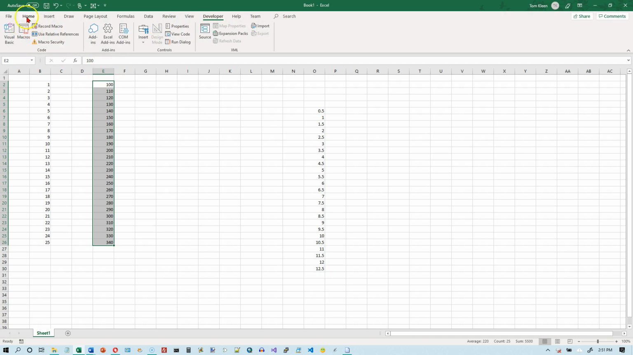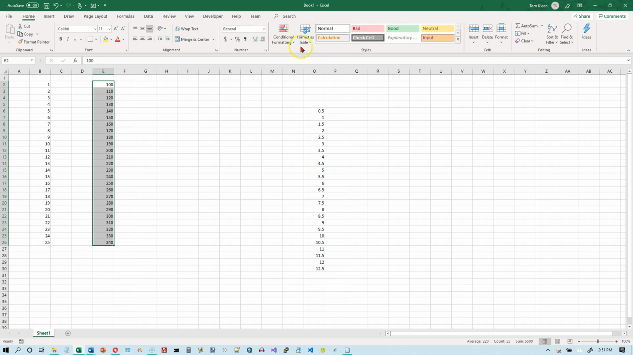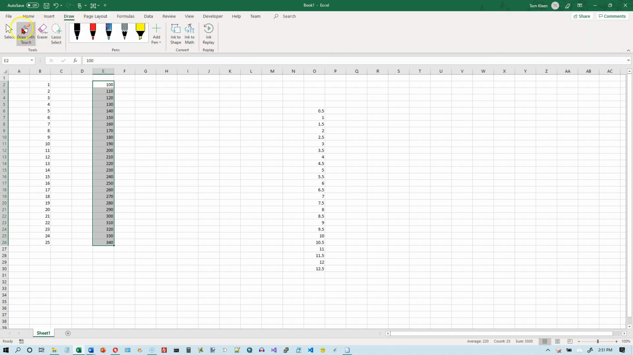If I move up here above the name box and the formula bar, I'm on what Microsoft calls the ribbon. The ribbon has a bunch of tabs up here, and when you click on a tab, the contents of the ribbon changes. There is a draw tab on mine because I'm doing this from a computer with a touch screen, and so it provides the draw tools for you. We're not going to pay much attention to that.